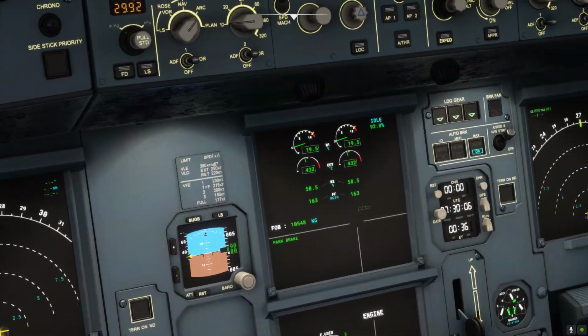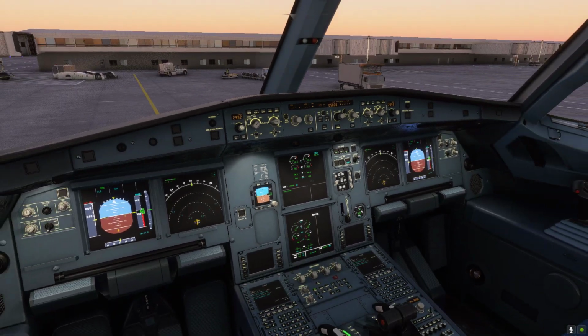We should have, yep, that's it. We now have full engines.